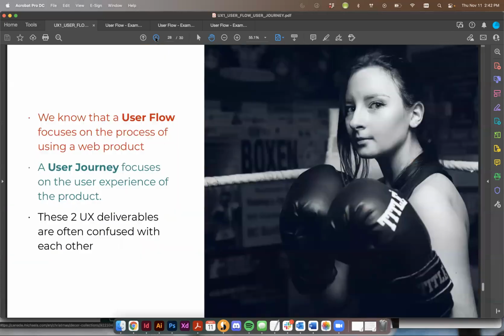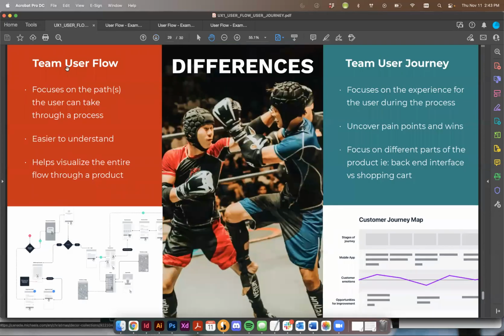So, a user flow versus a user journey. We know that a user flow focuses on the process of that web product. A user journey focuses on the user's experience of that product, how they felt, etc. Those two UX deliverables are often confused with each other. Obviously, they're incredibly and very much linked, but still two different things. So the user flow focuses on the path the user takes to get through the process. It's easy to understand, and it helps visualize the entire flow through a product.